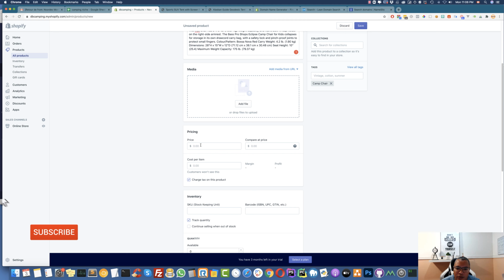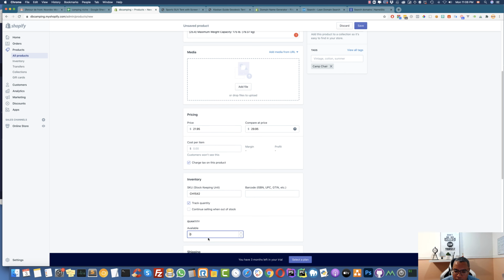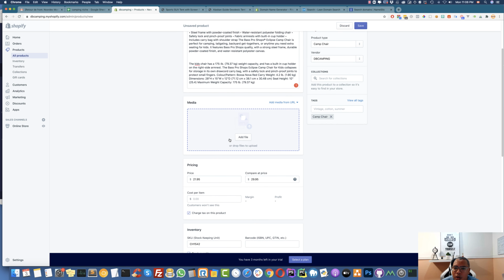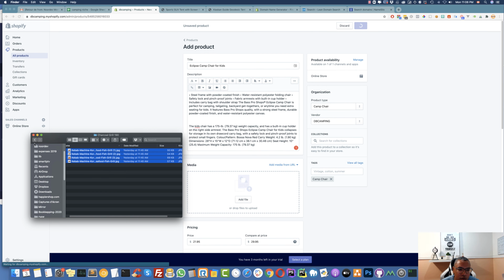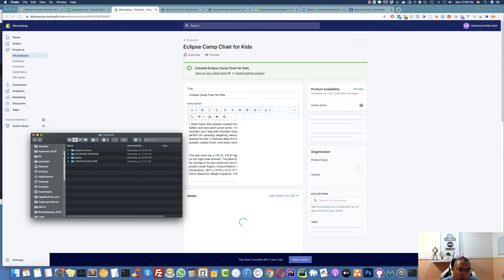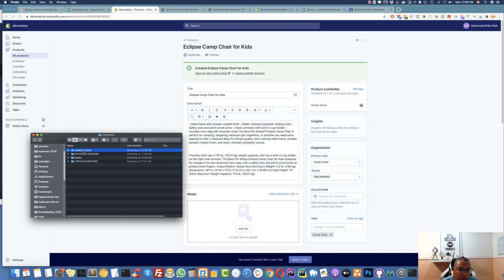What is the price for this one? It should be 21.95. It was 29.95, and the SKU is H5, and let's say we have 20 of this one here. Let's save. Then I will go and search for pictures for this one. Okay, where am I? Yeah, I have it here.